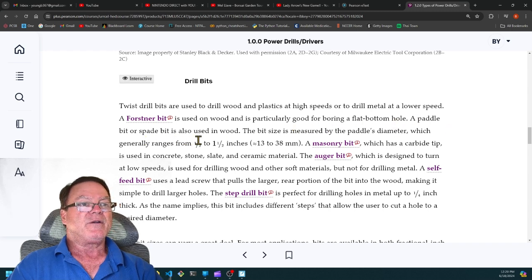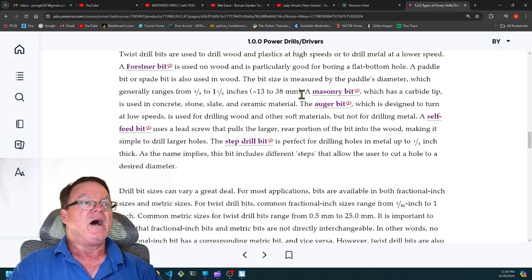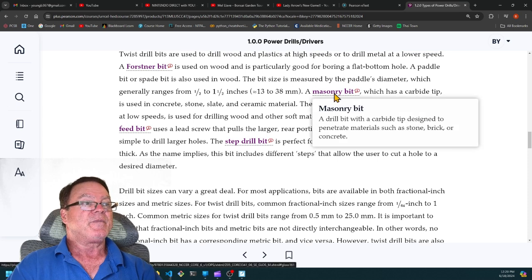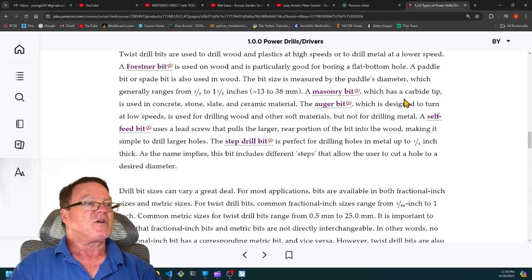A paddle bit or spade bit is also used in wood. The bit size is measured by the paddle's diameter. A masonry bit is a drill bit with a carbide tip designed to penetrate materials such as stone, brick, or concrete. It is used in concrete, stone, slate, and ceramic material.